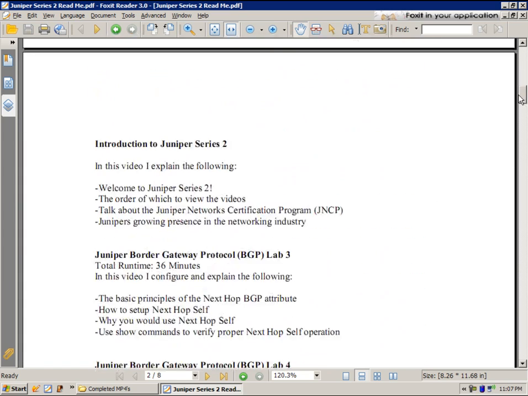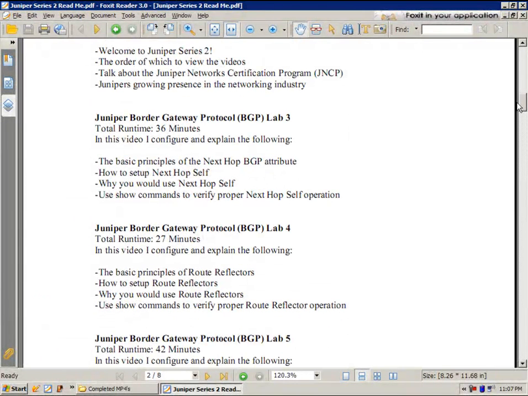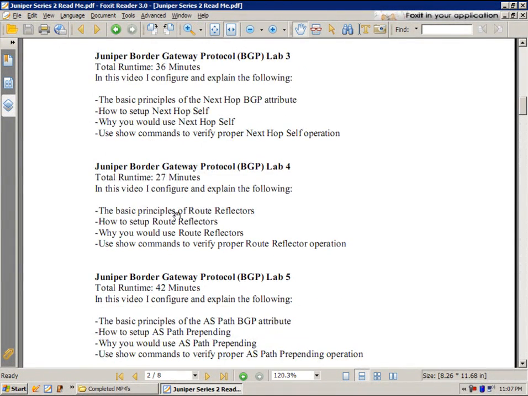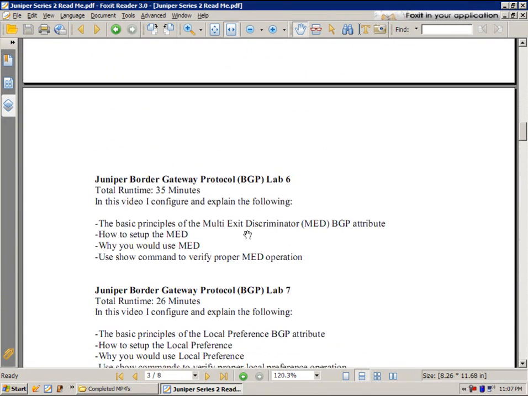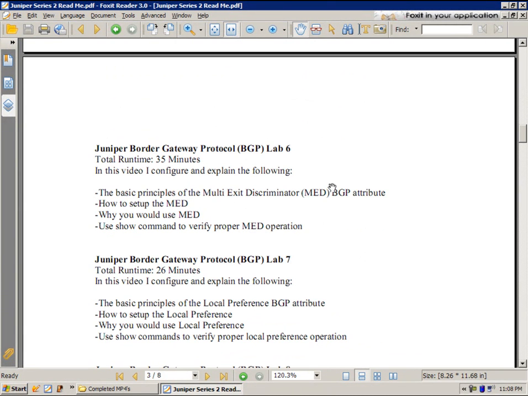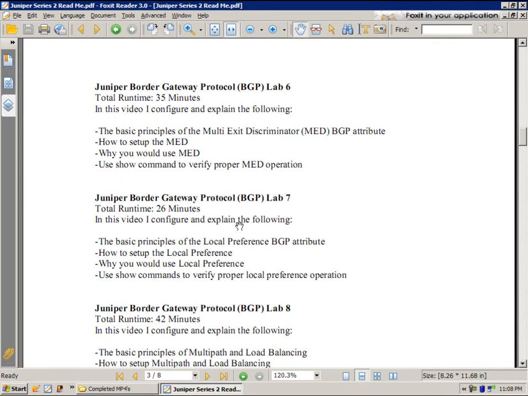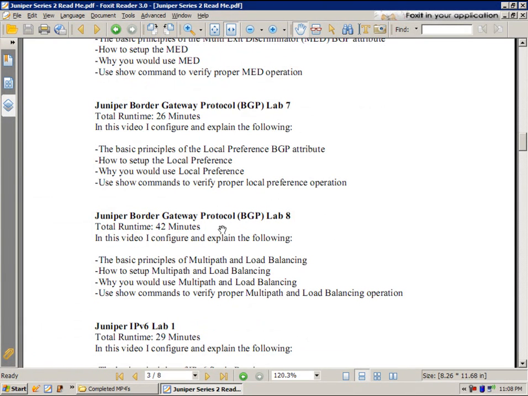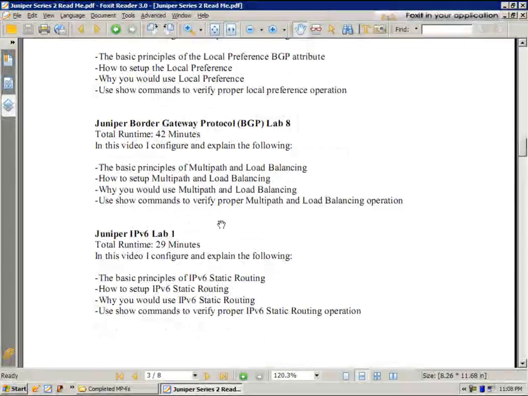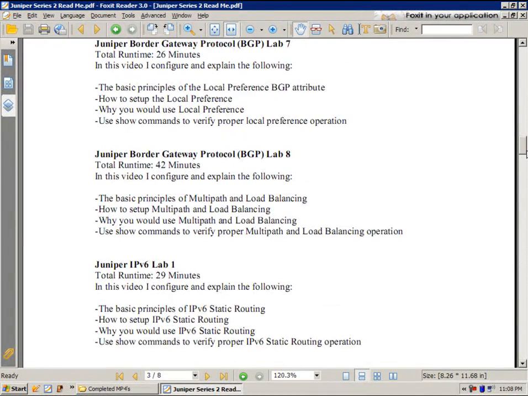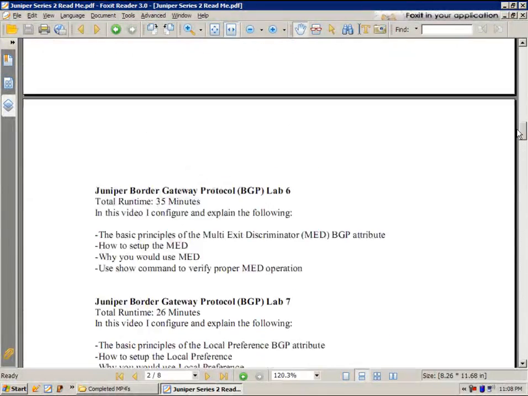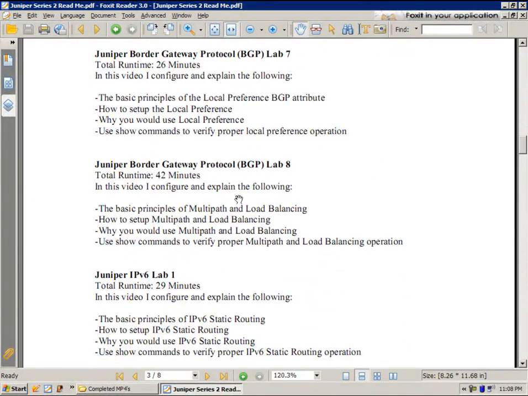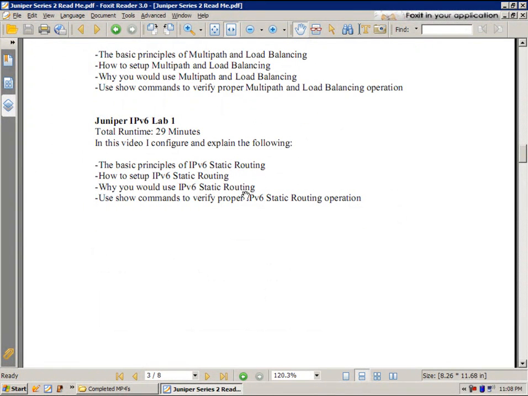Let's go ahead and take a look at some of the topics we cover. We're going to go over BGP, some of the BGP attributes. We're going to cover next hop, route reflectors, the AS path BGP attribute, multi-exit discriminator, the MED BGP attribute, the local preference BGP attribute, multipath, and load balancing as well. So that totals up to 6 total BGP videos, and then we have 3 IPv6 videos.